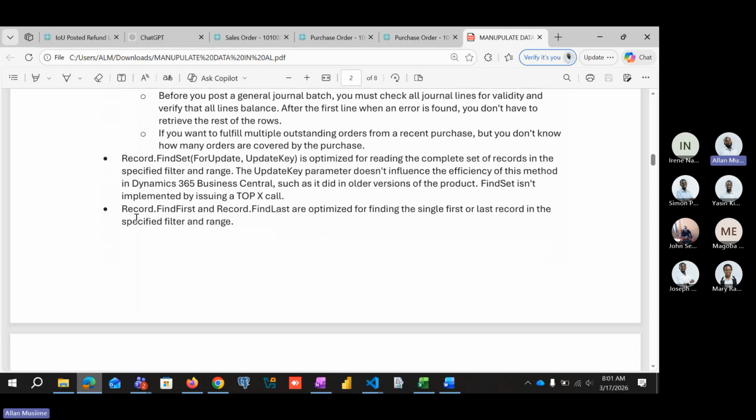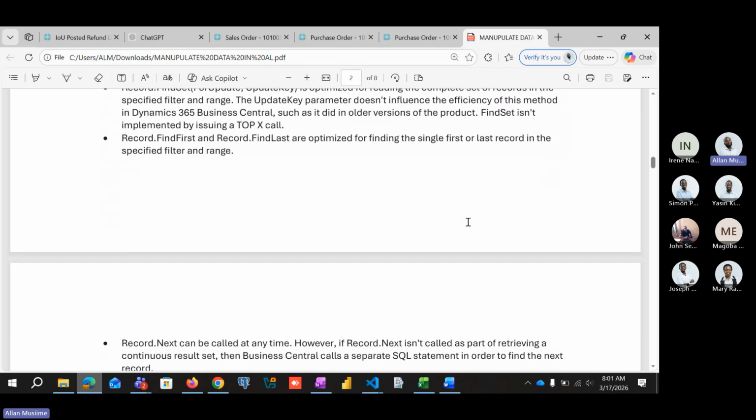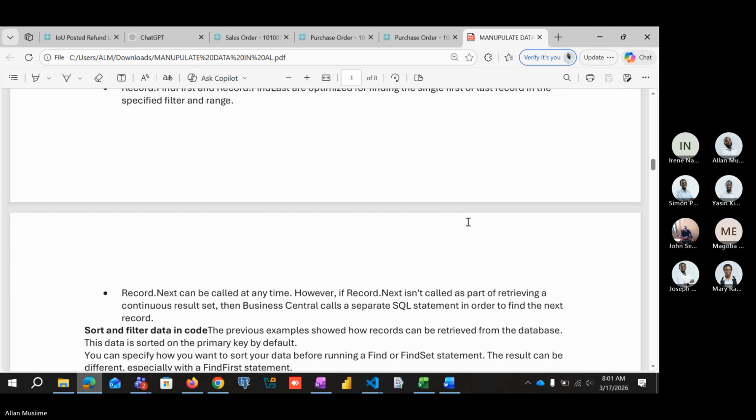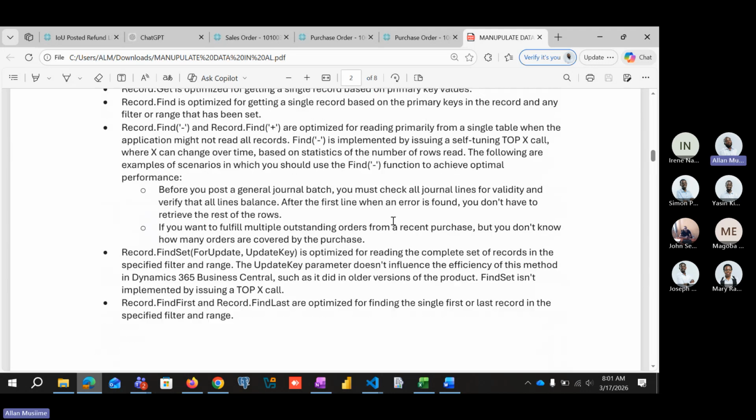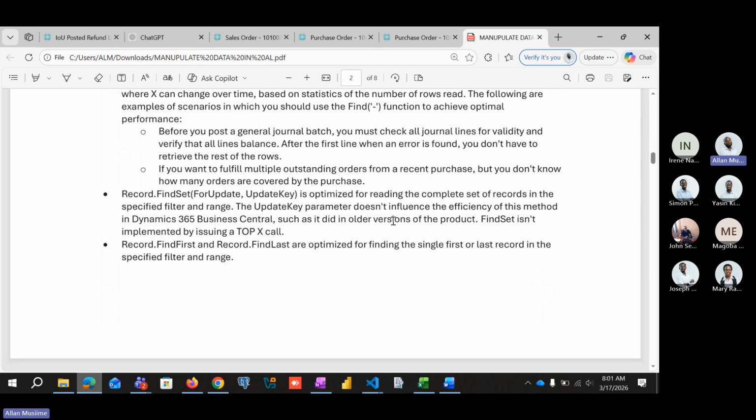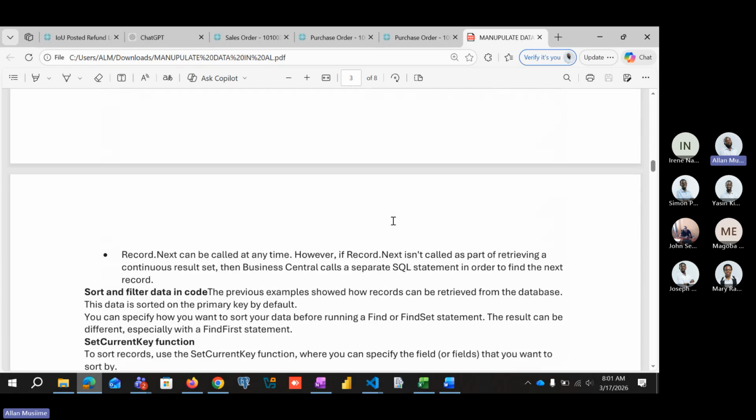Then the next part is record.find first and record.find last, optimized for finding the single first and last record in the specified range or filter. Then you have record.next, which can be called at any time. However, if record.next isn't called as part of retrieving a continuous result set, then Business Central calls a separate SQL statement in order to find the next record. I am just giving you how these different methods affect the performance of Business Central on the system.